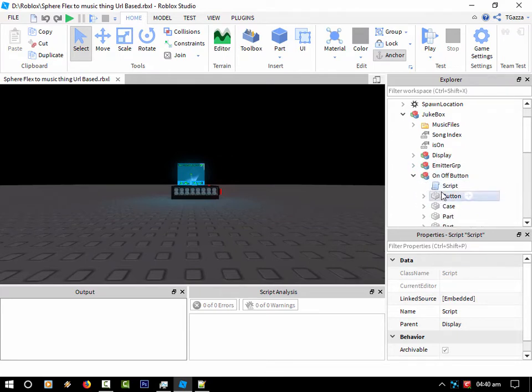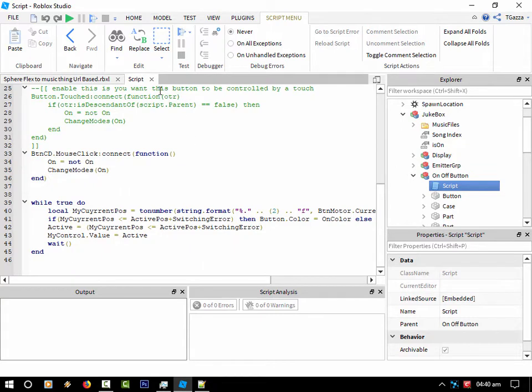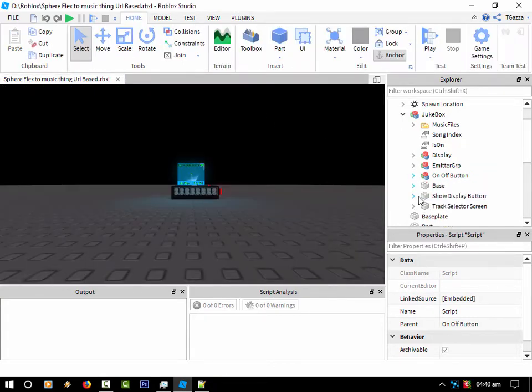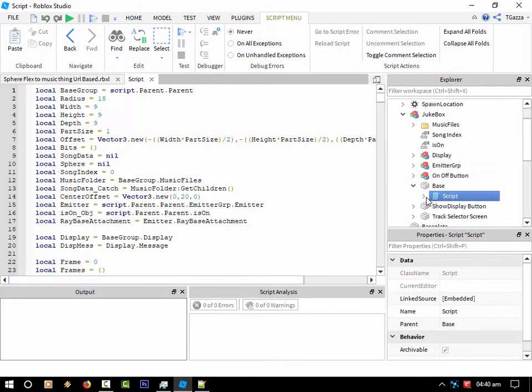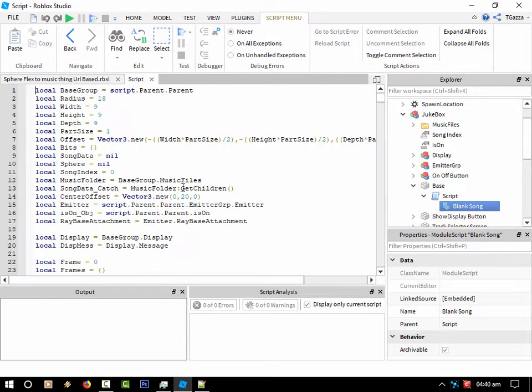Where are we? Is that the one? No, that's the button. Ah, here we are. So when the actual music player is not playing, it just plays this over and over. It's just a blank version of my blank song, if you like.